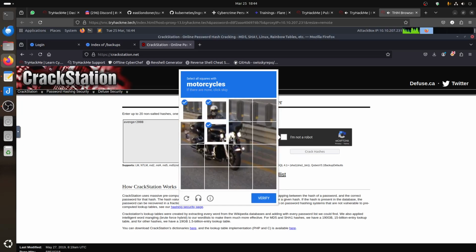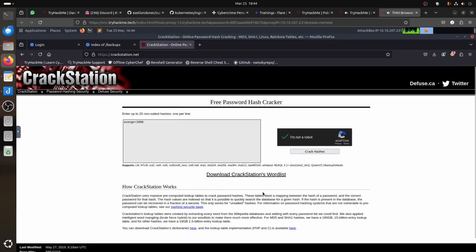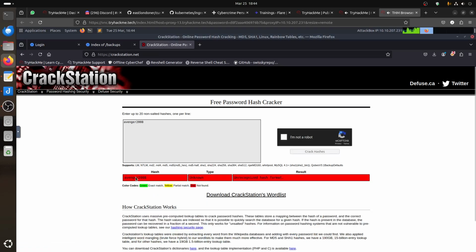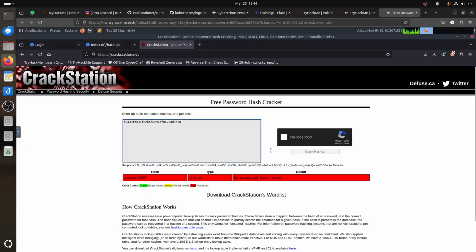Now we do the captcha. Traffic light. No, not that one. And we said secure password.